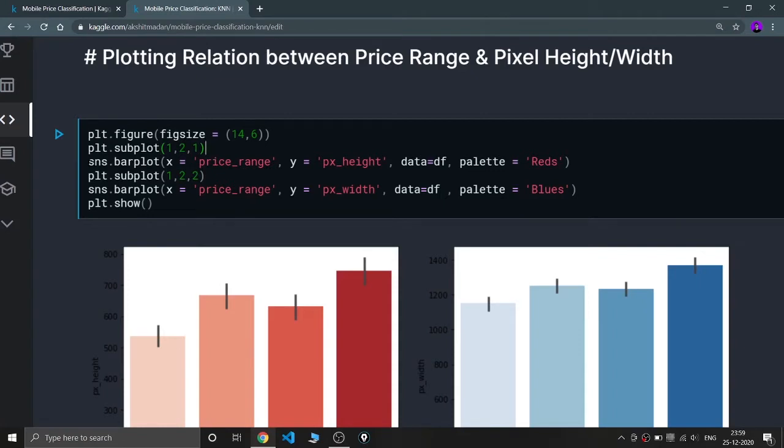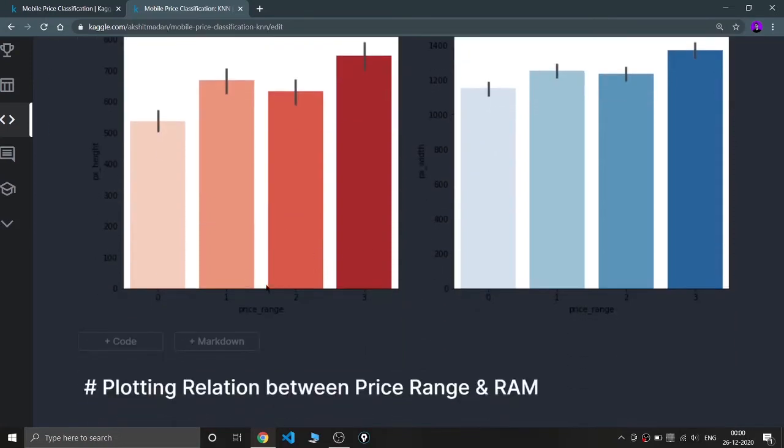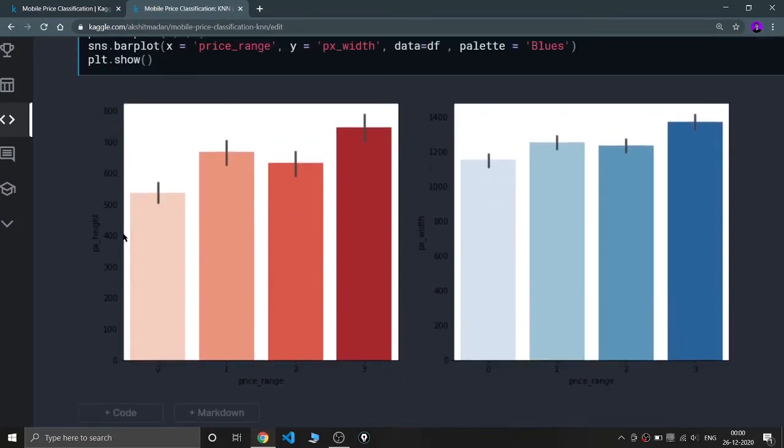So I'm plotting subplot, and in the first plot I'm giving position as 1, and in the first plot I'm plotting a bar plot with x as my price range, y as my pixel height, and data as my data frame, and palette, I'm using reds for this graph, right? So price range versus pixel height. So as you can see, the mobiles which belong to third category are having the highest pixel heights, like more than 700, more than 750, and the mobiles which belong to zero price range category are having the lower pixel heights from around 525, right?